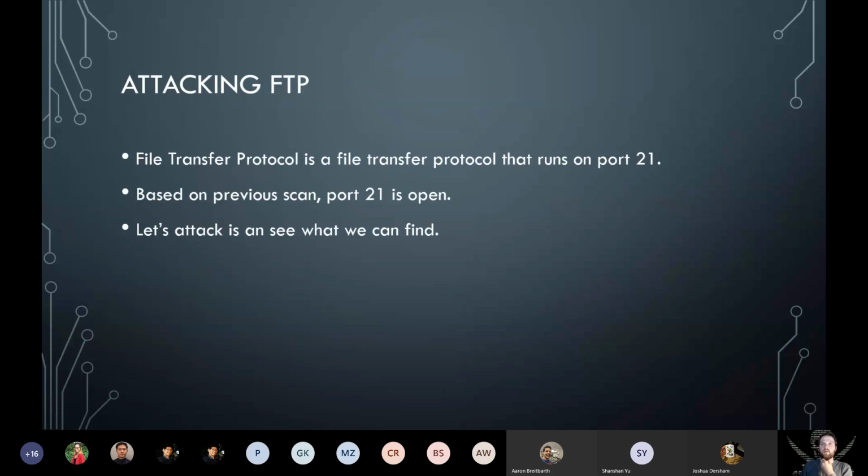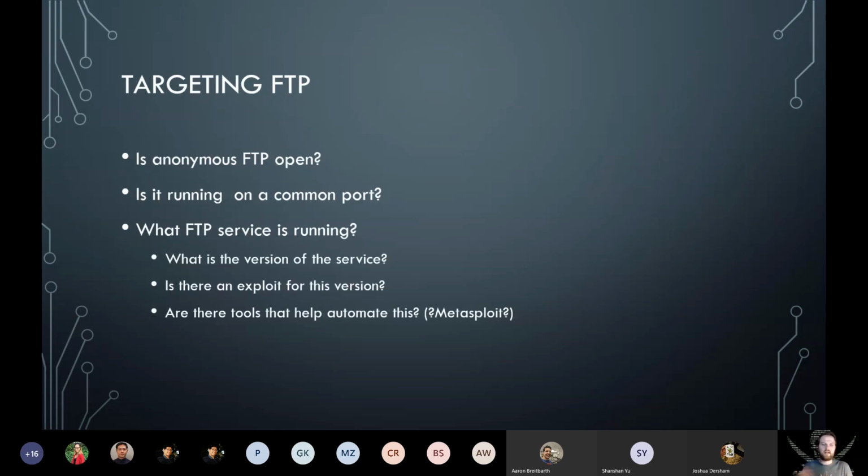So attacking FTP, right? It's a file transfer protocol. It's used to transfer files over and up about the wire, right? So we had it on our last scan. So this is what we need to think about when we're looking at FTP.